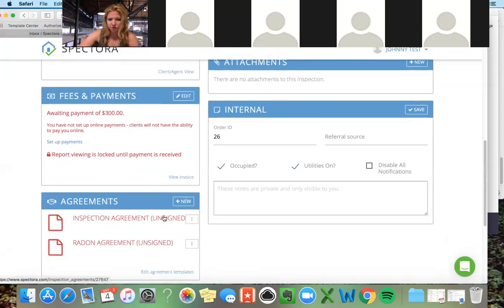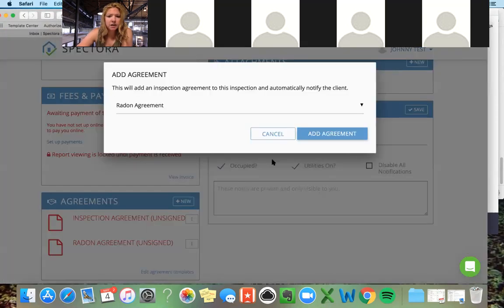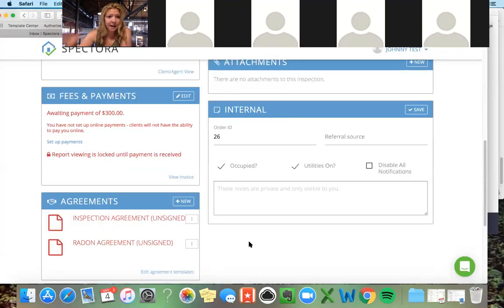This is where you can view the agreements, and like I was saying earlier, if you change something about the inspection, the fees, the address, anything like that, you will need to go in here and delete the agreement and then re-add a new one on here to get the fields to auto-populate again and have it all be updated.